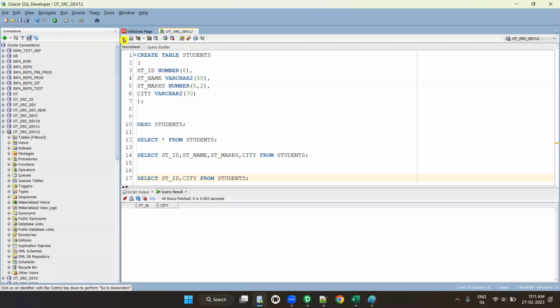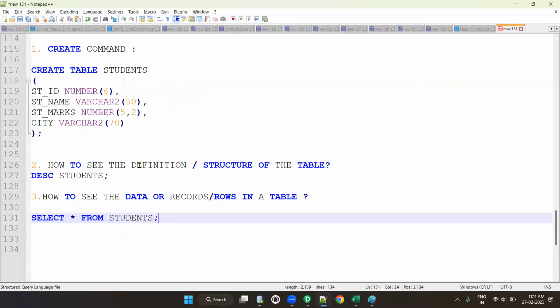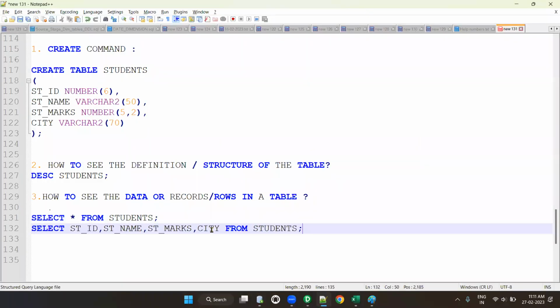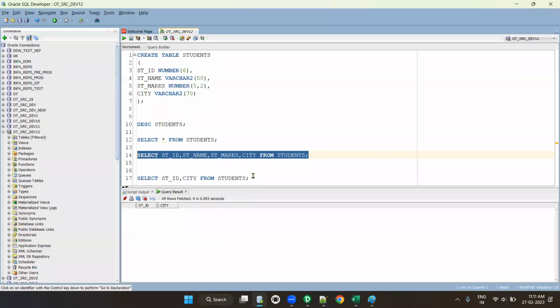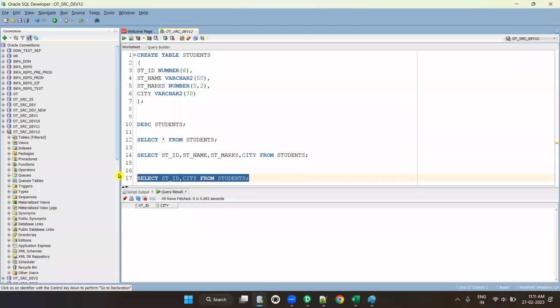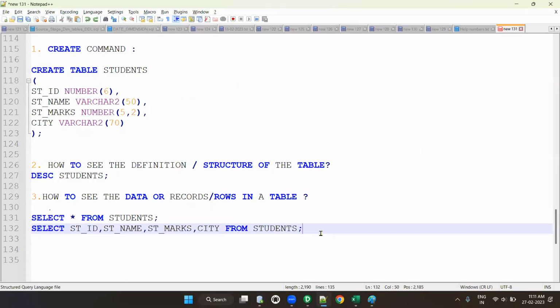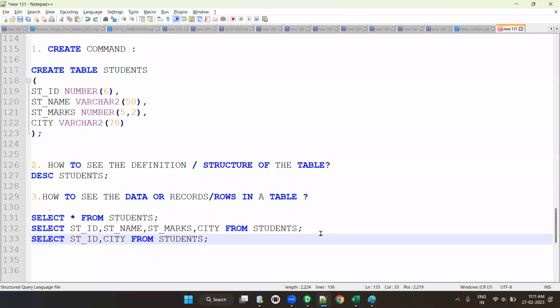Everyone understanding, please? So how to see the rows, how to see the data or records from a table? Either you can give select star from students, or select all the columns from students, or select a few columns from the students table name. Understanding everyone?